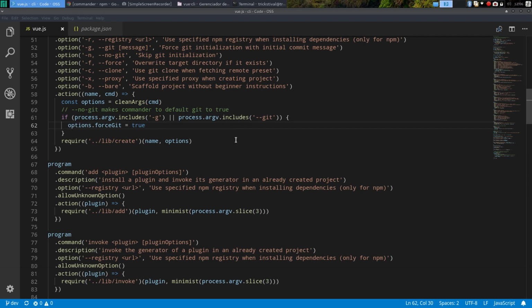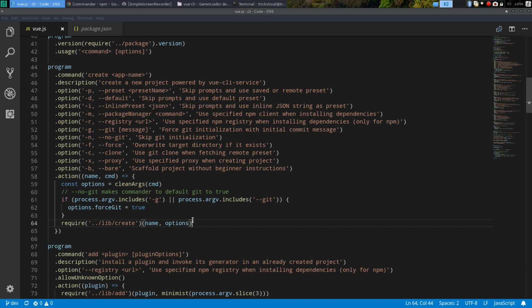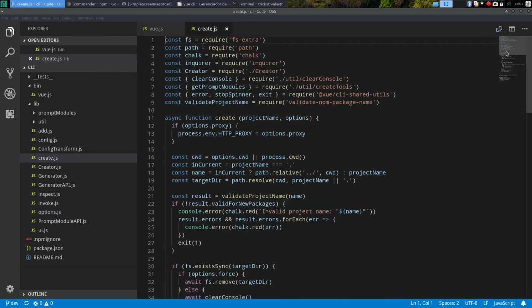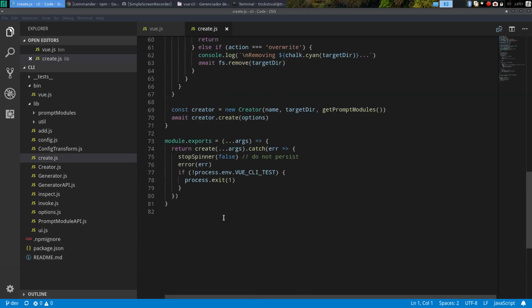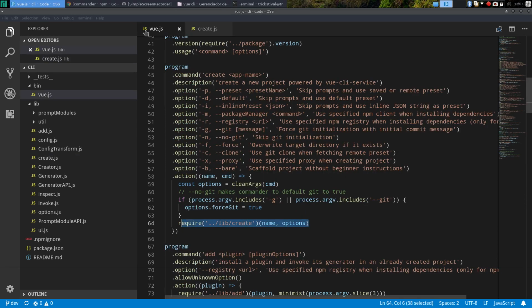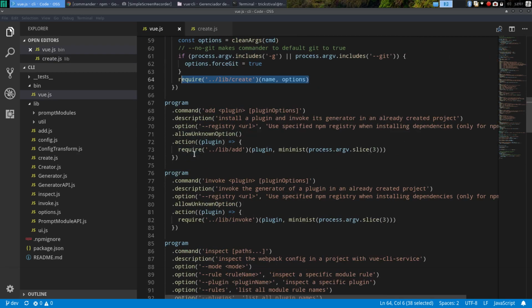Okay, so maybe we should just stop here, and in the next video we can try to do a deep dive in this create thing. I think it's in here. Create, where's create here, create. Oh, so we have a lot of things here. No, not a lot, it's just 82 lines. So we can check these out and go to the next command, I guess, in the next video.